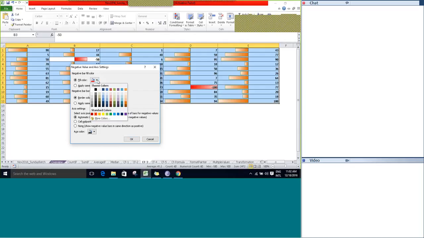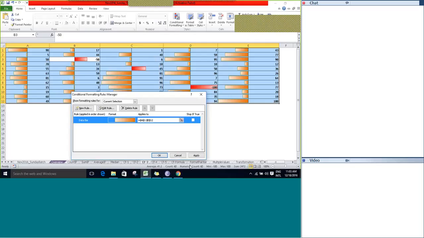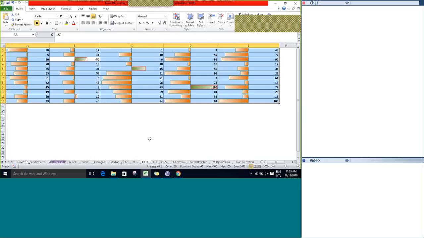Click on the corresponding fill color and change the color of your choice. So let's go with a green fill color. Click OK. Again click OK. Apply. Click OK. Now you can see that all the negative values in this particular range have changed from a red color to a green color. So this is the further customization we can do over here.